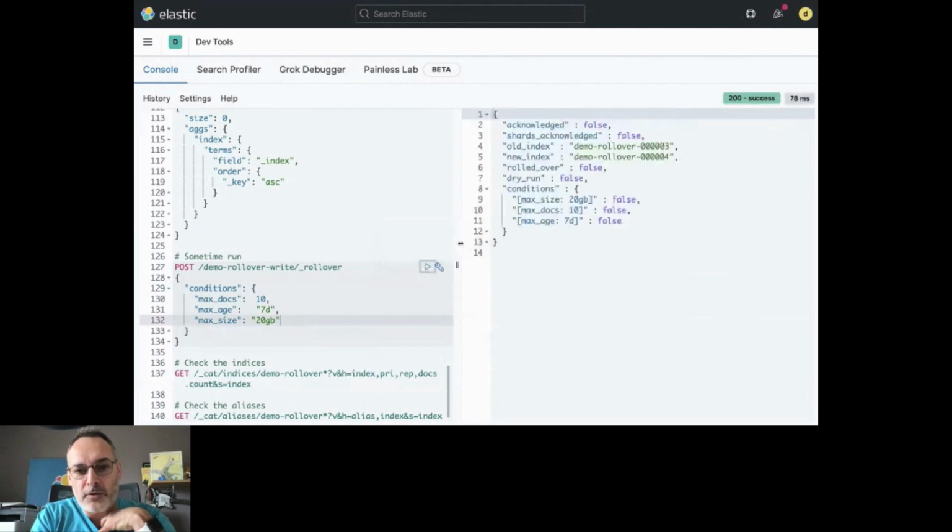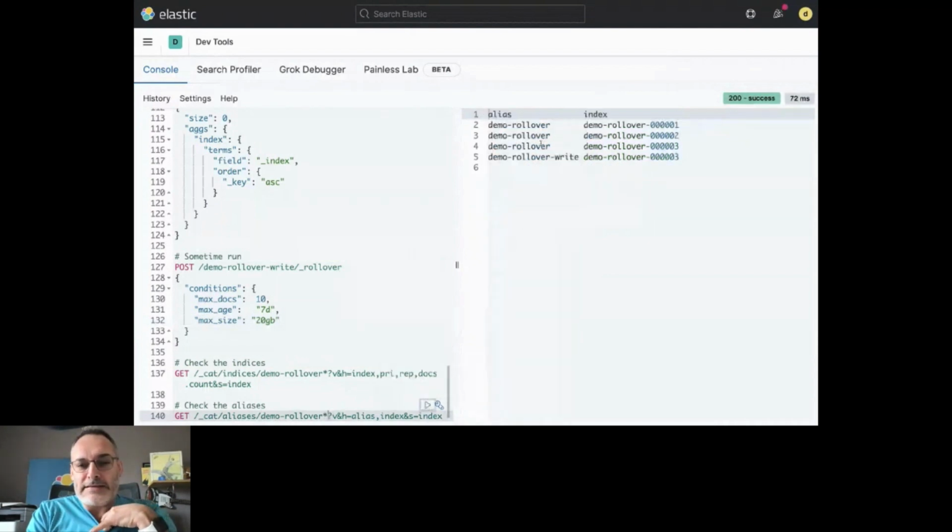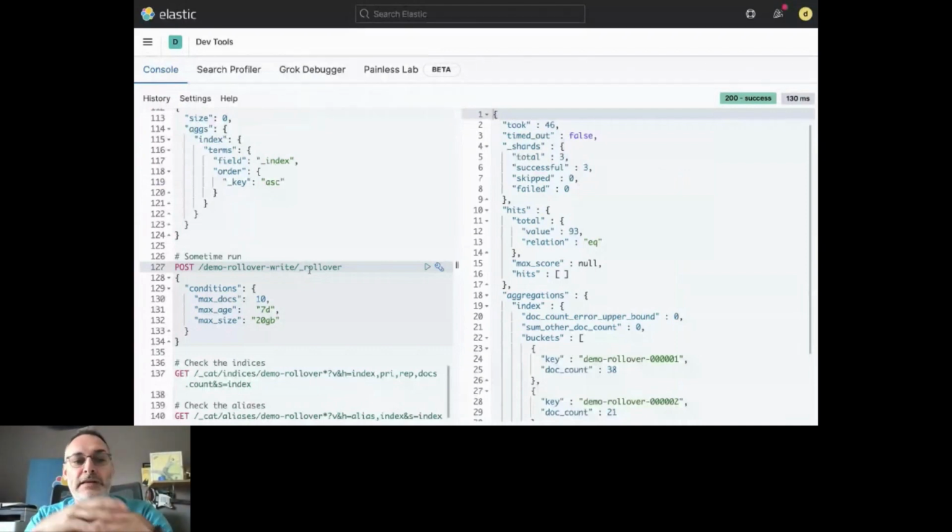And if I run the rollover again, then nothing is happening because I did not meet yet the condition that I want to meet. If I check the aliases, I can see that when I'm searching for my documents, I'm searching across all the rollover indices that I created, and the write alias is on this concrete index. So the rollover API is basically something that you can put in your crontab and periodically run it to see if you need to switch to another concrete index.